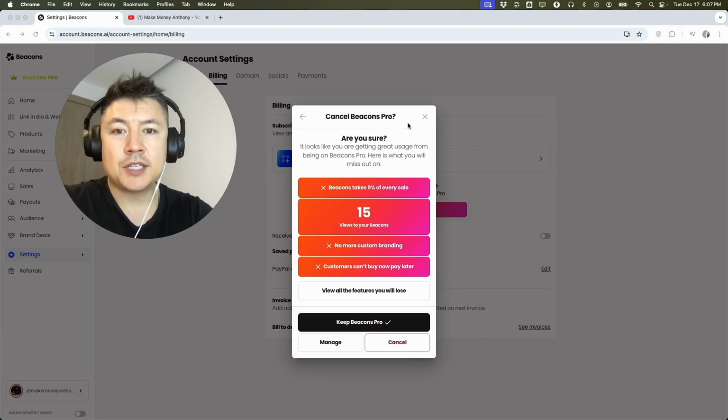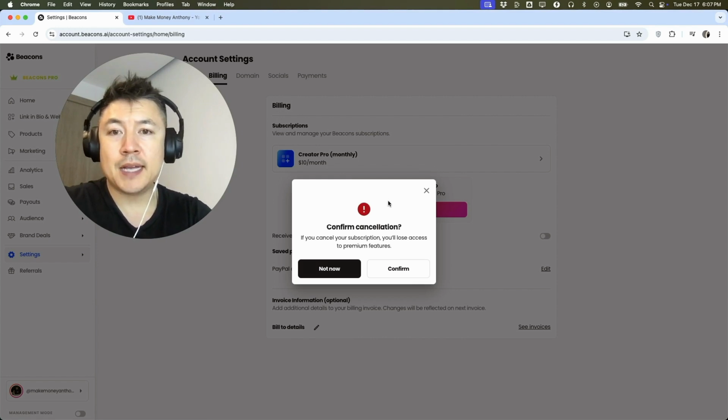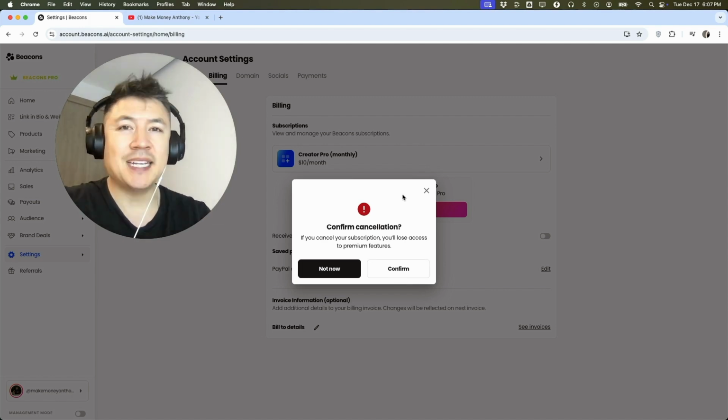Okay, next they're going to ask you, are you sure you want to go ahead and cancel your paid subscription? If so, click on cancel here at the bottom. Once you do that, they let you know that once you cancel, you're going to lose access to the premium features. If you're okay with that, click on confirm. I'm not going to do that because I'm still using my Beacons AI Pro account.